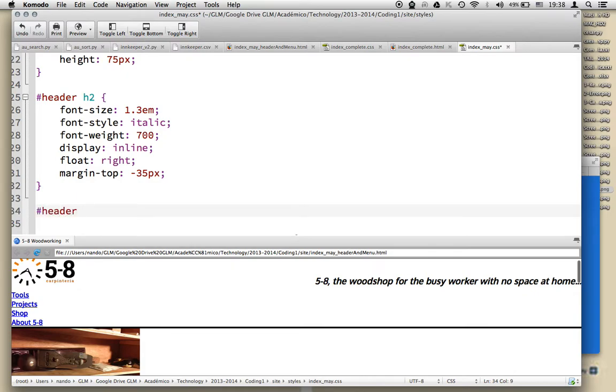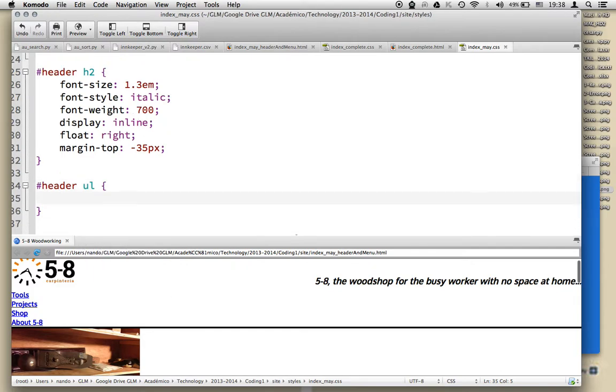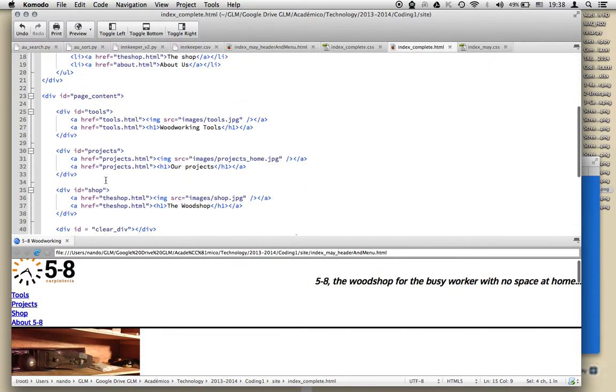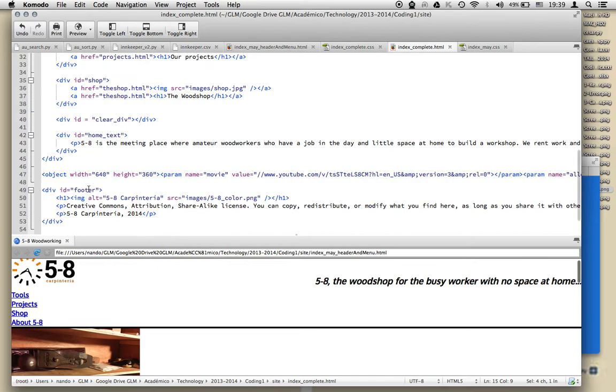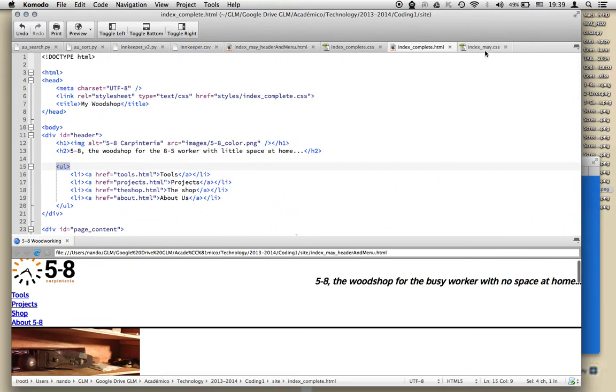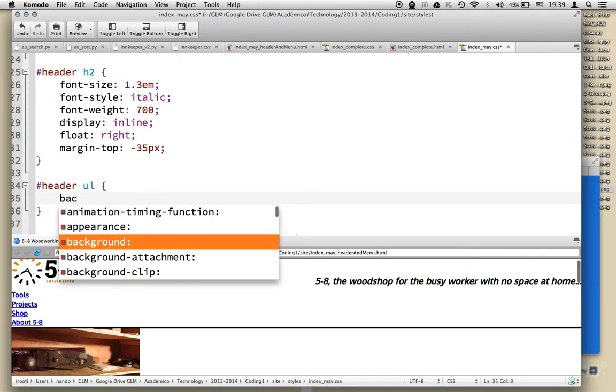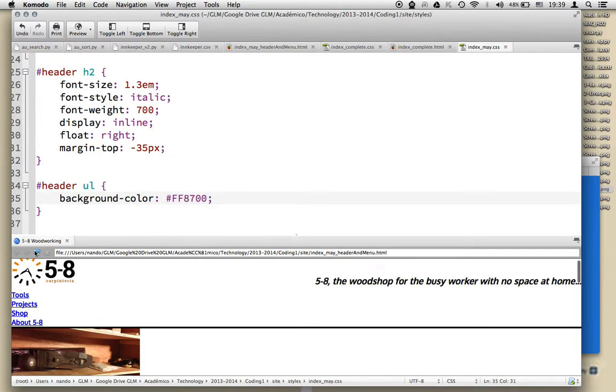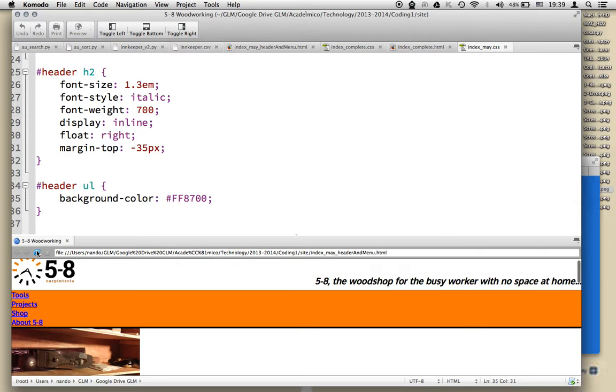So I'll use header because it's inside header. I don't want to change every UL in the page, only the ULs inside my header div. That is only this UL. If I have a different UL here in the rest of the page, it won't be affected by this style I am creating. And I'm going to give it a background color. And this color is going to be FF8700. And there we are. That's an orange. I love orange, so it looks perfect for what I want.